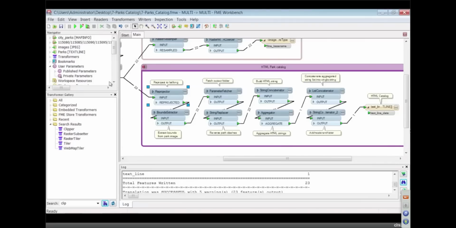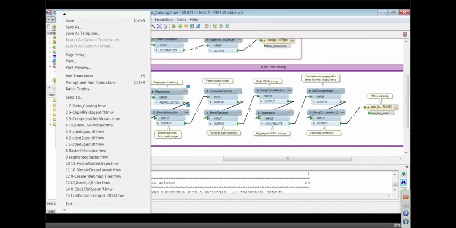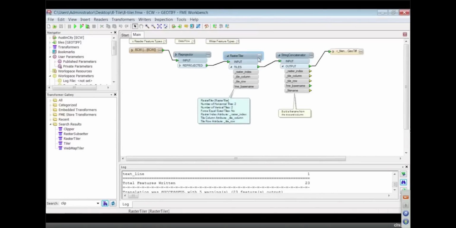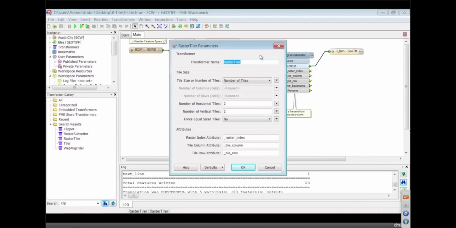Okay, tiling. Some folks said they were interested in tiling. Let's see what I've got for that. Tiling's pretty easy because really it's just a thing called the raster tiler.